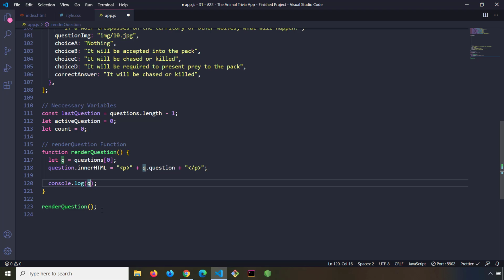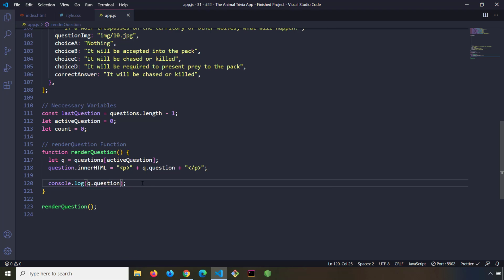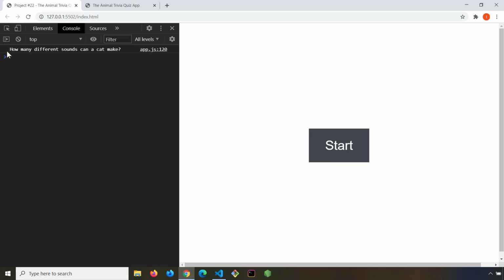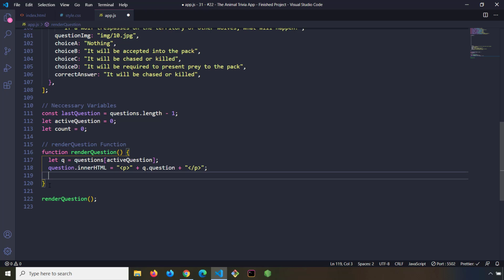Now let's console.log queue.question. I'm going to go back to active question, and in this way we should be able to get the text for that question. Yes, we do get it. This is the first question. And when we get the text, we want it to be inside a paragraph so we can show it on the page. That's why we say inner HTML. Inside here is going to be the text, and then we add a starting tag and an ending tag, and this becomes a valid HTML element, which is dynamically created through JavaScript.